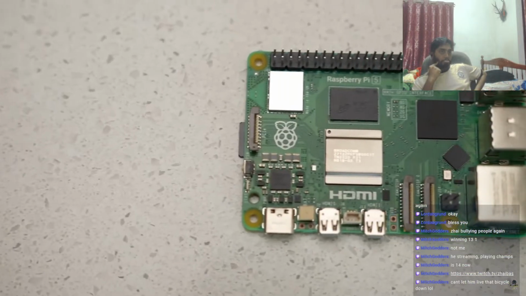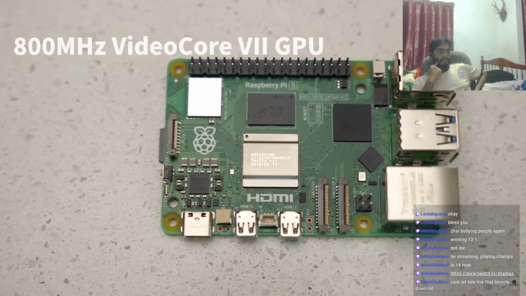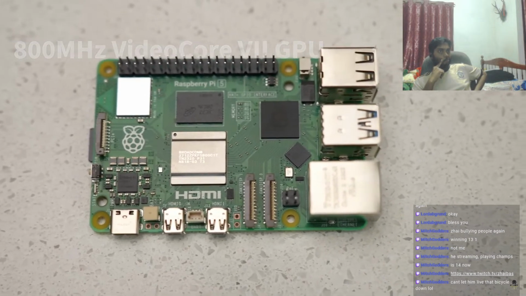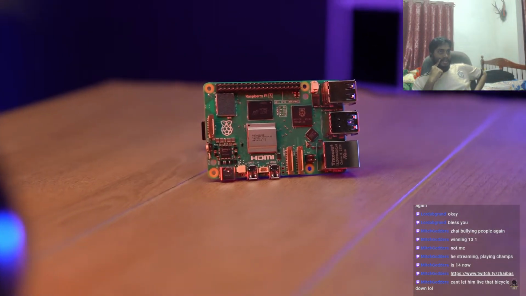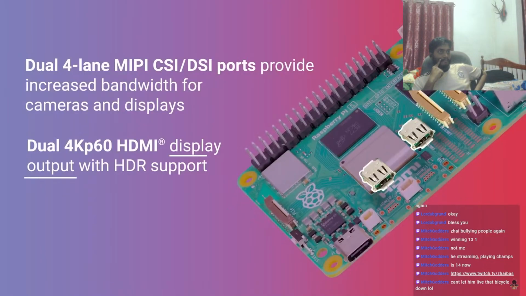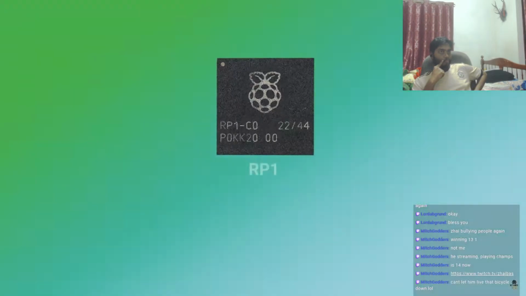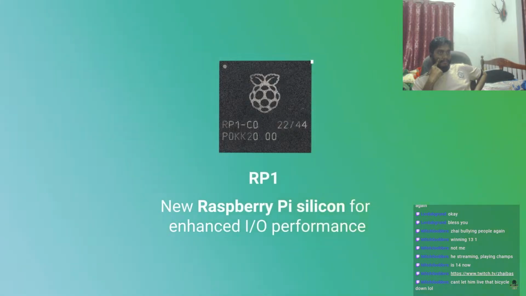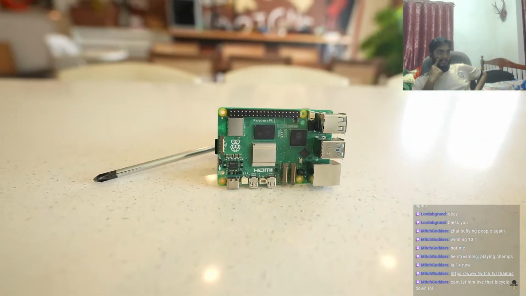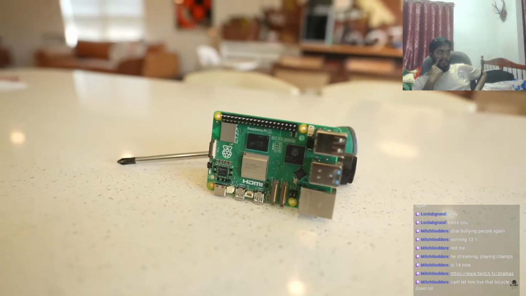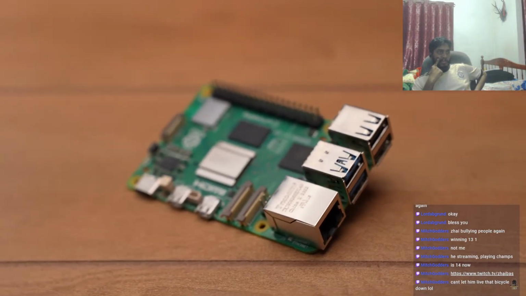Now the GPU is also pretty crazy. We have an 800 megahertz VideoCore VII GPU supporting OpenGL ES 3.1 and Vulkan 1.2. We'll need that GPU for the dual 4K 60p HDMI output with HDR support. I told you, it's like a full-on desktop PC. Now I think the biggest thing is the RP1. This is silicon designed in-house by Raspberry Pi. The RP1 is their south bridge, the chip that controls the I/O between the CPU and external peripherals. So think USB ports, Ethernet ports, storage interfaces.